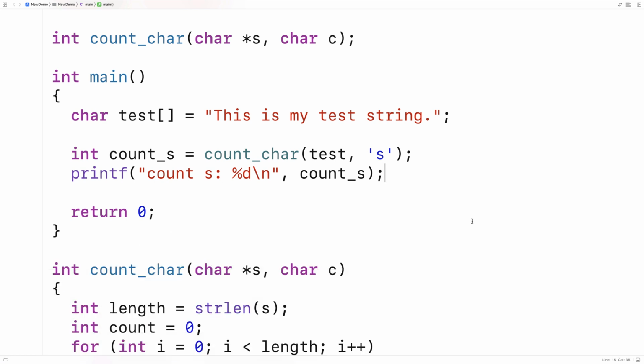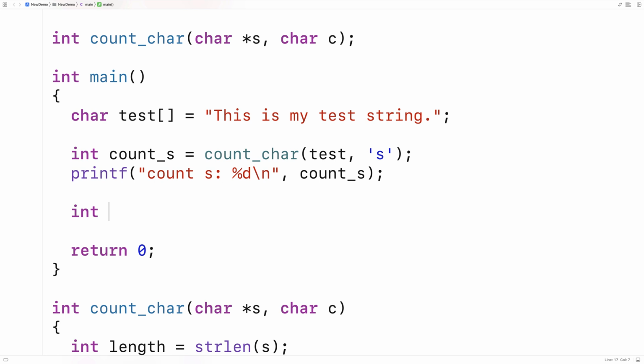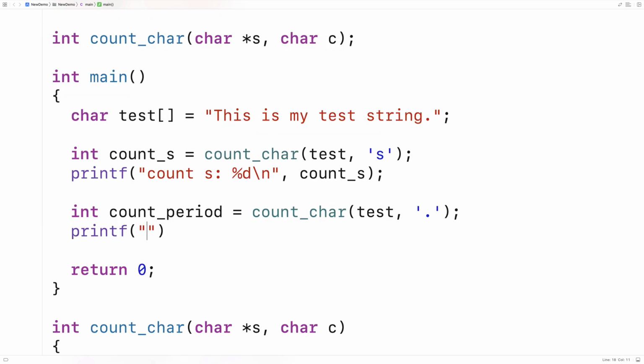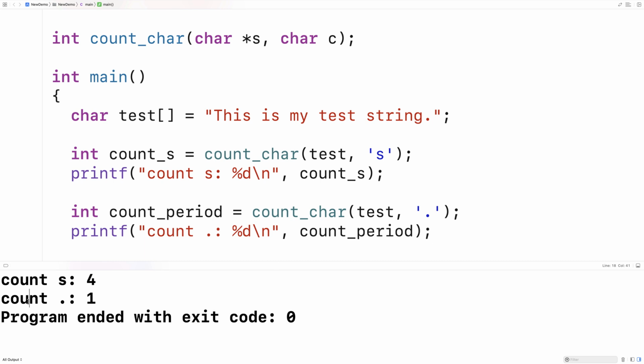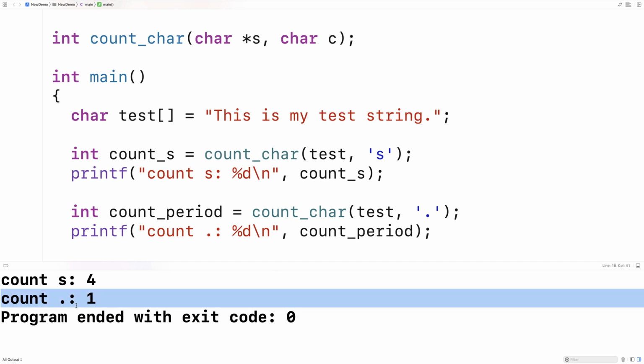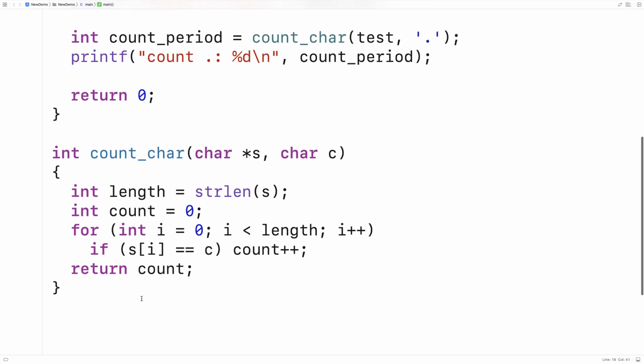Let's just give it one more test and do a count of the periods in the string. So we'll say int count_period is equal to count_char(test, '.'), the period character. And then we'll say printf "count period %d\n", and we'll output the count_period result. And there's only one period in the string, so this should just be 1. So we'll save this and run it, and we get a count period of 1. And so at this point, we can say with confidence that we've written a function in C to count the occurrences of a character in a string.